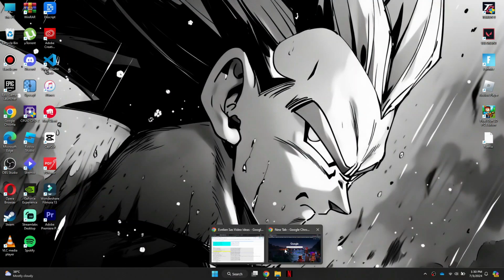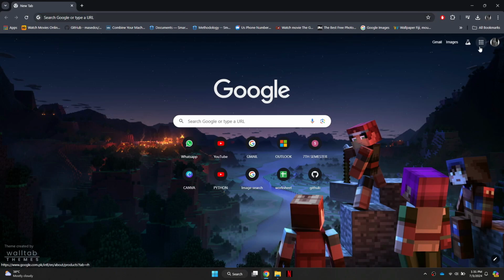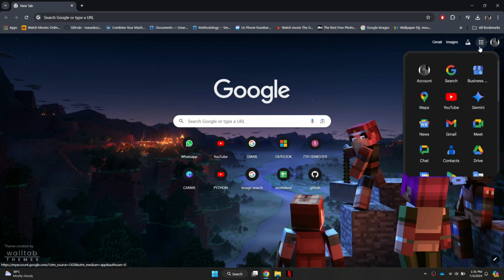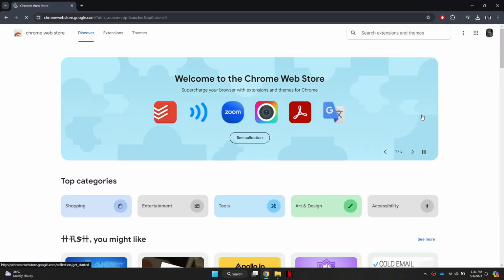First things first, open the Chrome browser and make sure you are signed into your Google account. Next, click on the dots icon at the top right corner of the browser and a menu will open up. Inside this menu, scroll down to the bottom and click on Chrome Web Store.